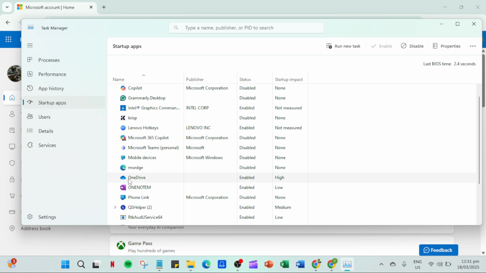OneDrive will now launch automatically when you start your computer, eliminating the need to open it manually each time. This is particularly helpful if you rely on OneDrive for daily file backups, storage, or need quick access to your documents without any extra steps.